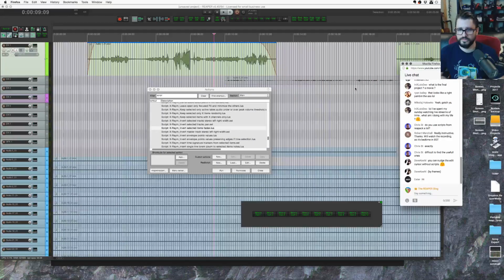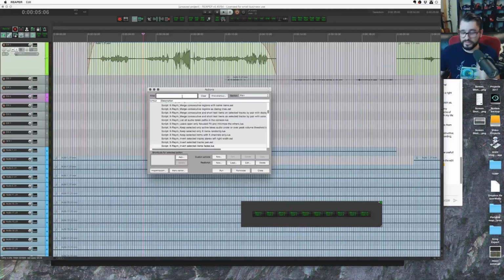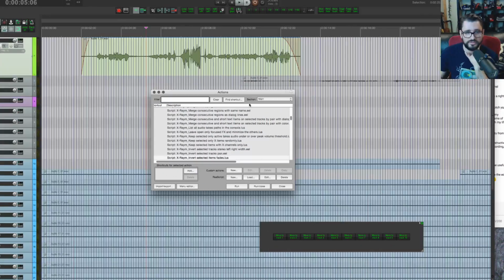You can nudge the edit cursor without scripts by frames. Yes, you can, of course, in the nudge set window. The thing is, I can never remember what my nudge settings are. And I mostly use nudge settings in my custom actions.